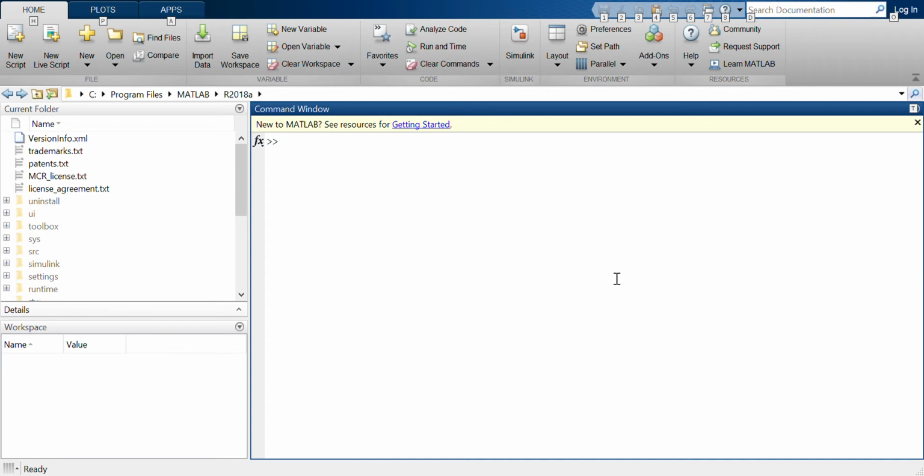So the main window of MATLAB consists of three windows. This is the command window where you type the program directly, and this is the current folder which shows all the files within the folder, and this is the workspace which shows all the variables that have been executed. Any simple functions can be directly typed in the command window.